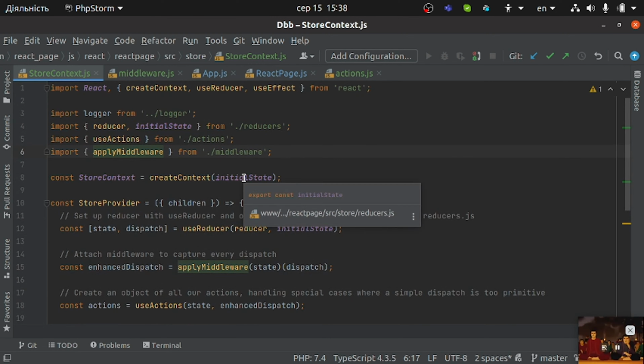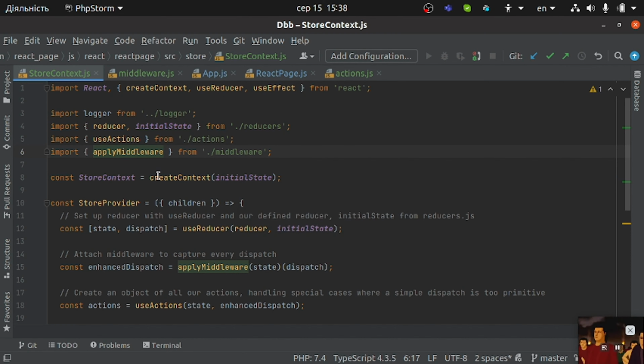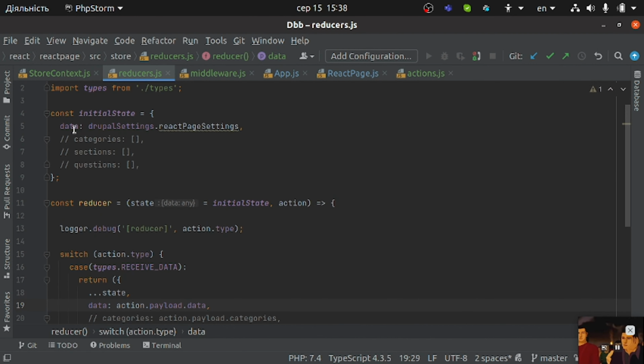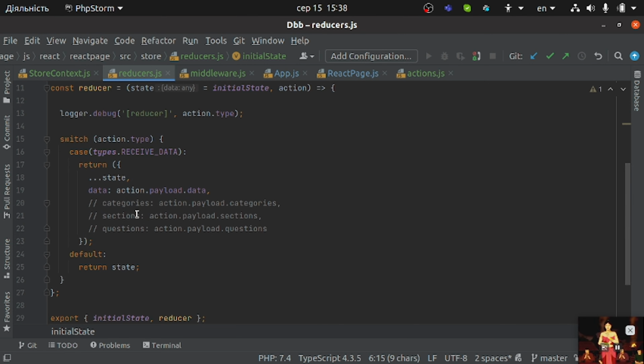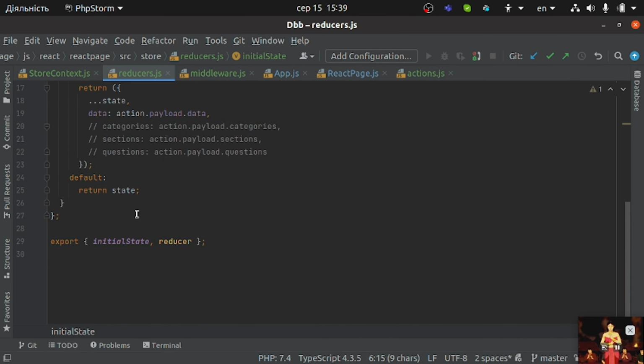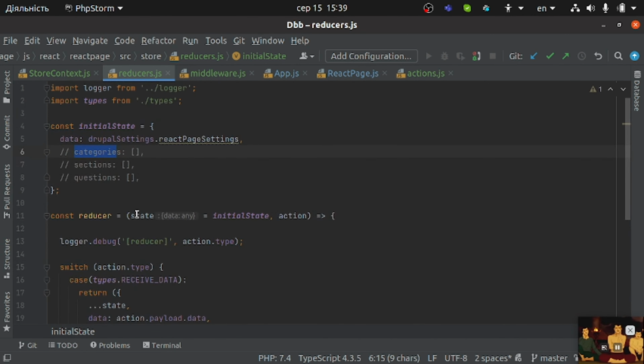initial state, create context initial state in the reducers. Initial state is data, Drupal settings, React page settings. So data, and then inside data we have categories. Okay, it's clear. Receive data, payload data, data. Yeah, clear.